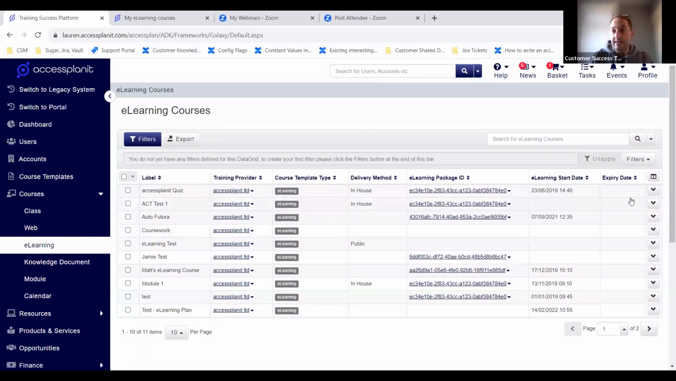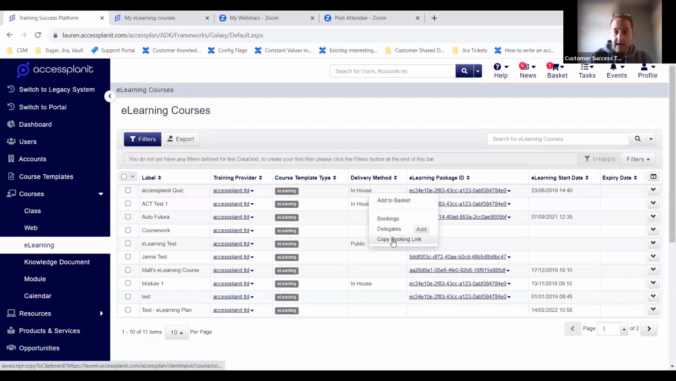The expiry date basically is if you don't want delegates to book, if it's only a 2023 course, you could put that to expire at the end of 2023 and then have a new course that will then run from the 1st of January 2024 and expire at the end of 2024, for example. So you can have these advertised on your website for delegates to book onto. So you can use booking links. If you click copy the booking link, you can link that on your website and that will add it straight to the basket.